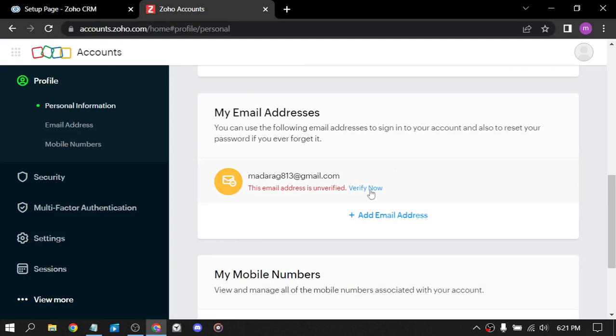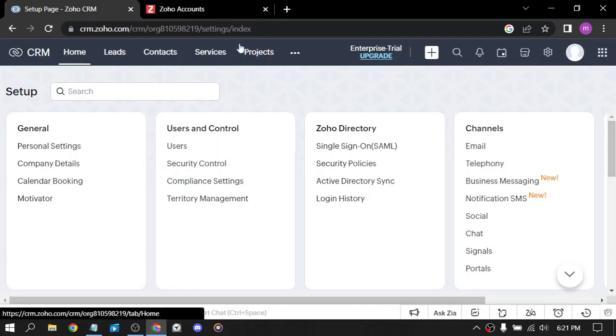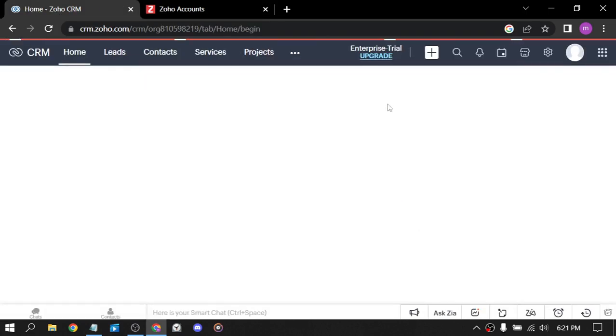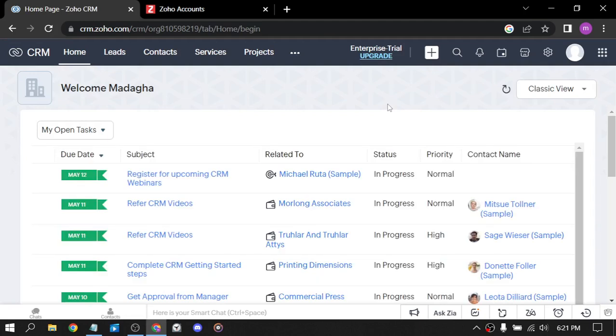So verify your account. Click verify now. You will have an email in your Gmail account, or depending on where you created your account, and click on it, click verify, and that's it. Now you can upgrade, you can see plans, you can use your Zoho CRM account, and that's it.